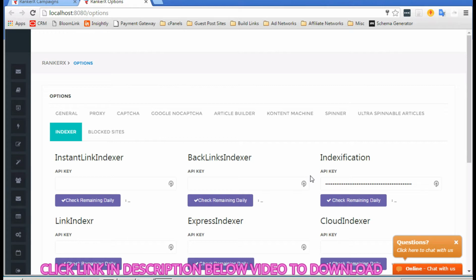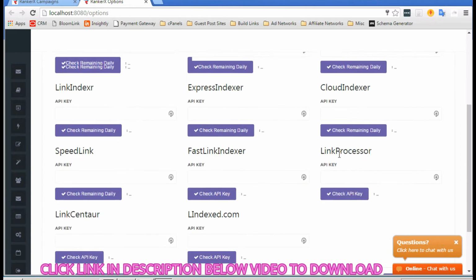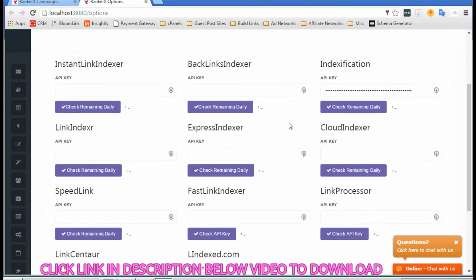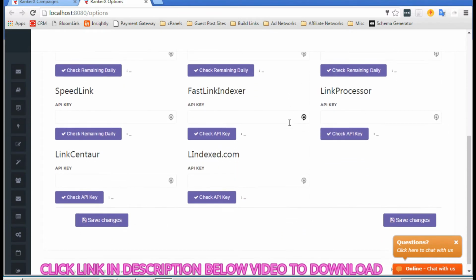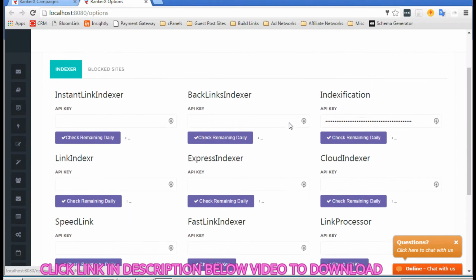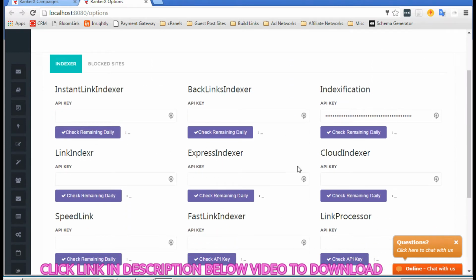I build so many links that, if I were to use something like Backlinks Indexer, I could be spending hundreds of dollars a month on indexing. So I just use indexification. And again, if your content is good, it's going to get indexed anyways. I use indexification, but it does support almost every indexer that you can think of. So if you're using something different, you just put the API key in.